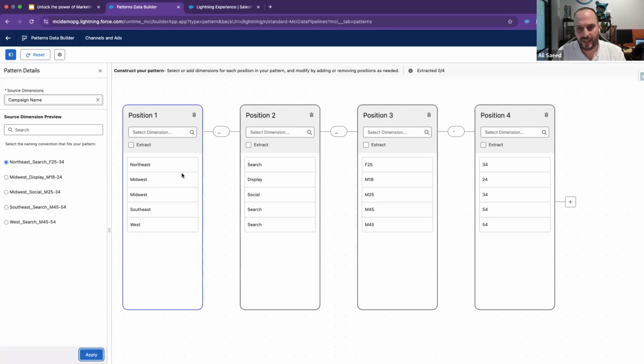it split the data into 4 positions. It recognizes that Northwest is the first position. The second position is your search and displays, essentially your campaign, and then the audience. So what I can do right now is extract this data to a particular dimension. In this example, I'm going to select region.